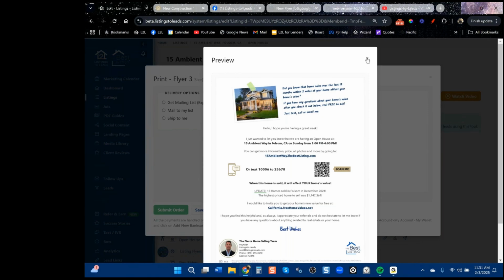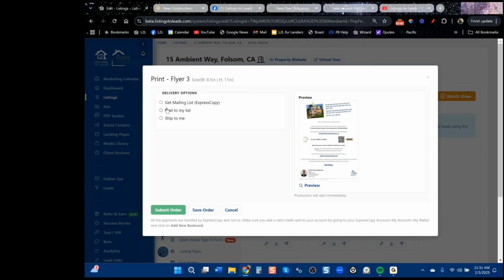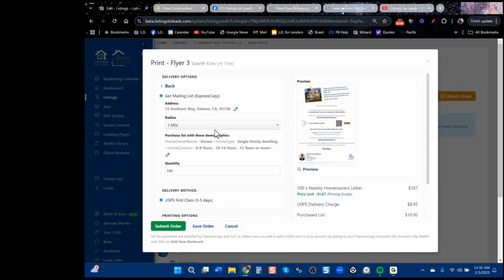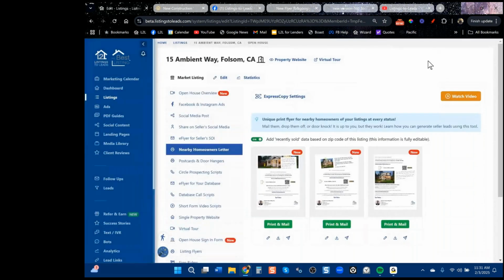So if you're using Express Copy, you can click this button that says get mailing list and say, hey, send this out in a 1 or 2 or whatever mile radius only to single family homeowners with more than 6 years equity. Boom, click that button. They download it, they fold it, they put it in envelopes and they mail it out. You want to be doing that. If you want more listings, you want to be doing that.